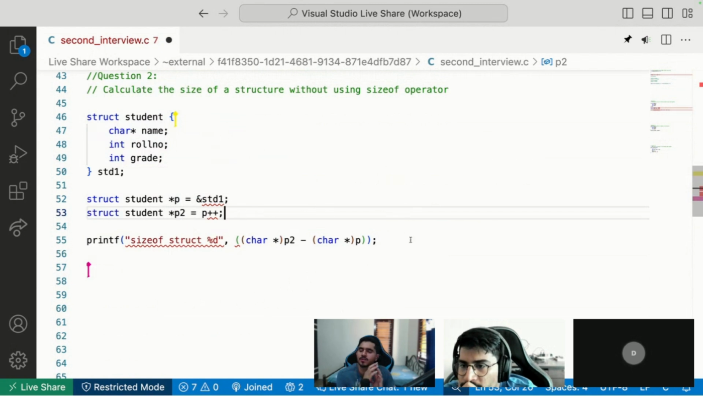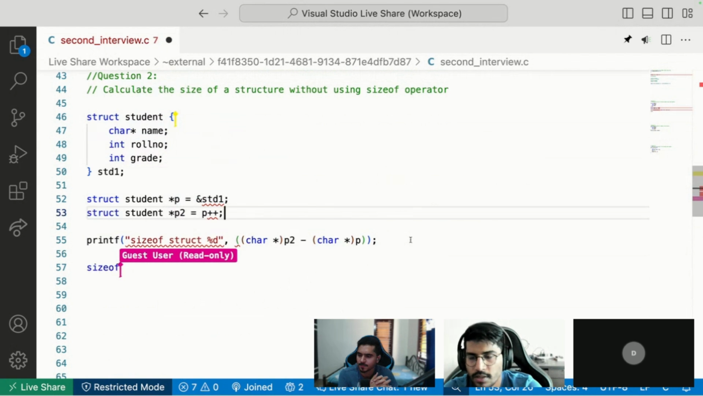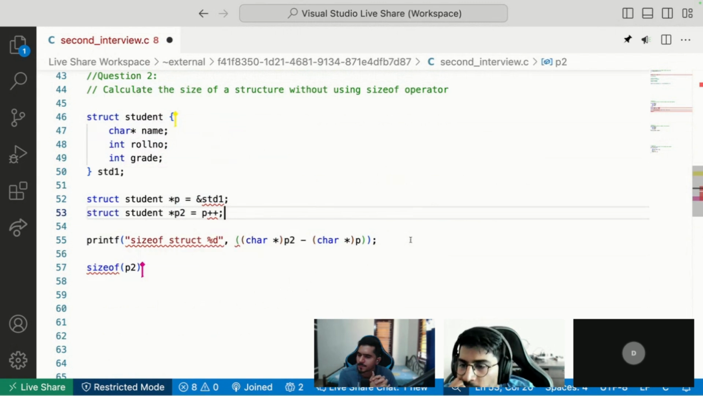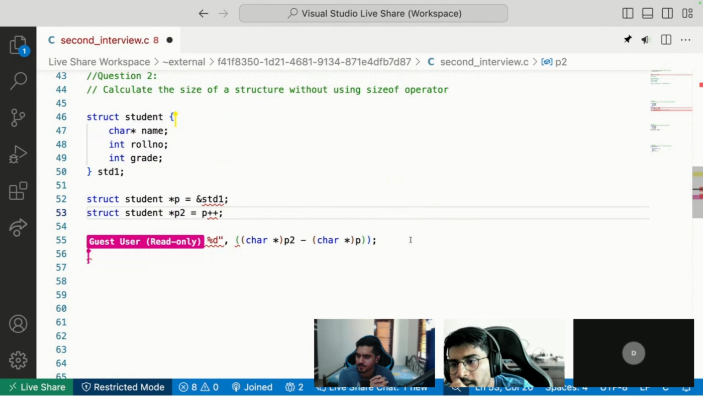Sorry, what size of what, like now? Both the pointers that you created here, what would be the size? So you mean the size of P2? Yes, that's what you're asking? Well, the way you calculate the size of a pointer, then yes. Okay. Got it.